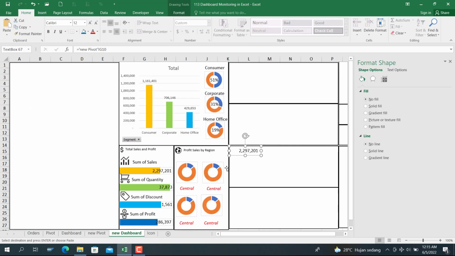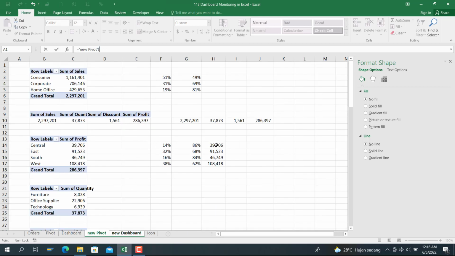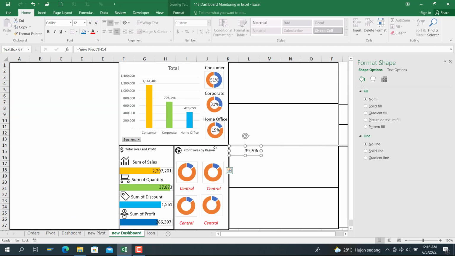and then copy it and paste it on the next row. Then change the reference from G10 to the new one on H14 here. Copy it, make it middle, in the middle like this, and paste and paste and paste. Move it to here.